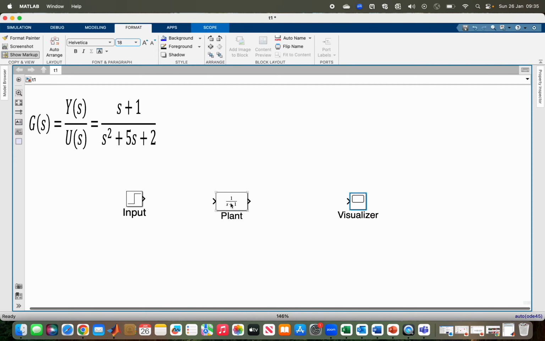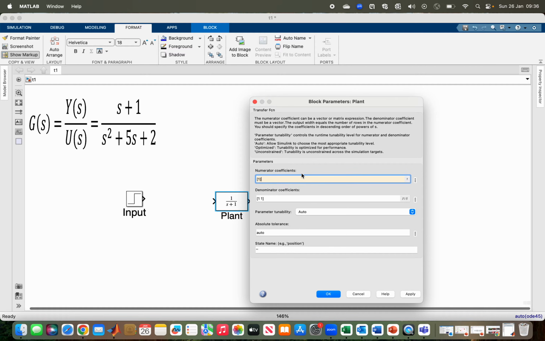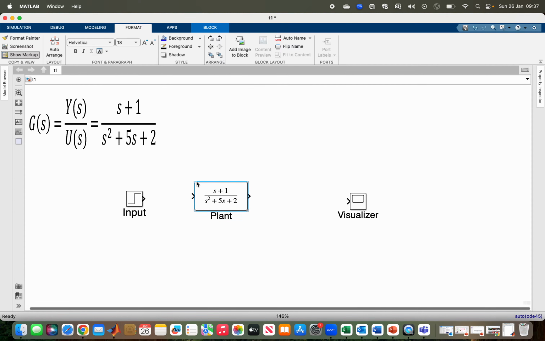For the transfer function, by default it is 1 over s plus 1. However, I want to change it to the transfer function I want to work with. So all you need is to double click on the block. Whichever block you want to edit, you just have to double click on it. So if I double click on it, for the numerator coefficient, I can change it to 1, 1, because my numerator is just s plus 1. And for the denominator coefficient, I can change it to 1, 5, 2. So I just click on apply. Okay. So expanding it allows me to see what I inserted.